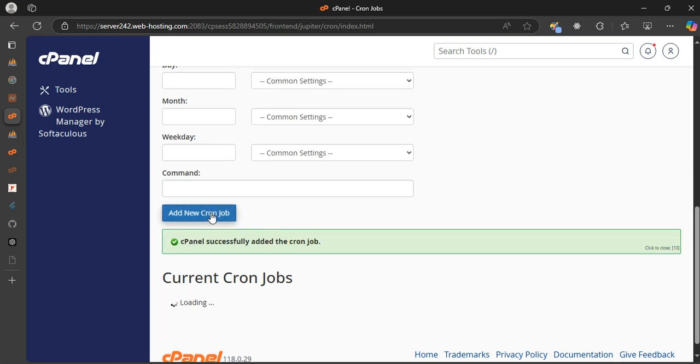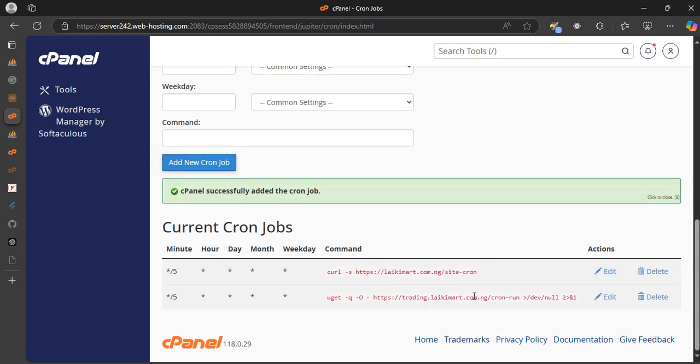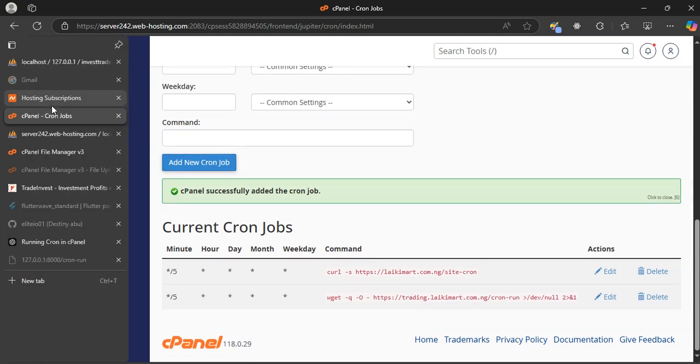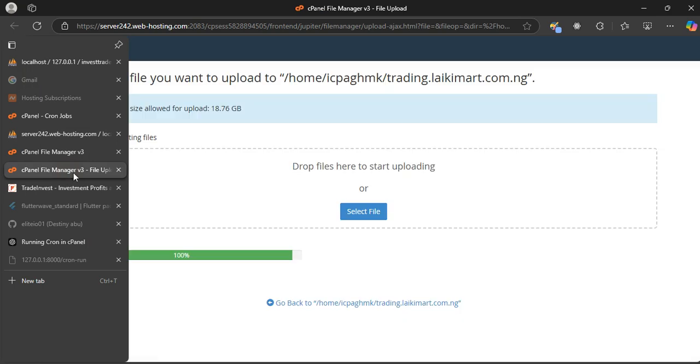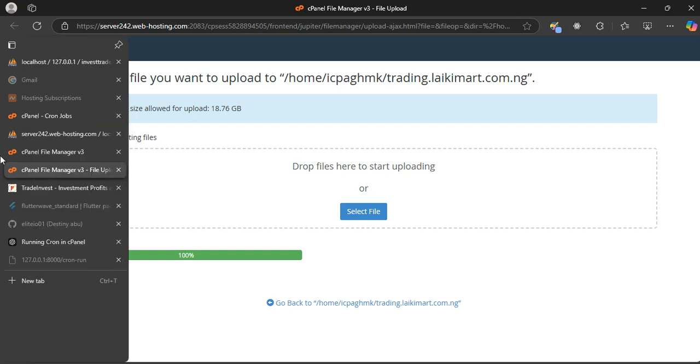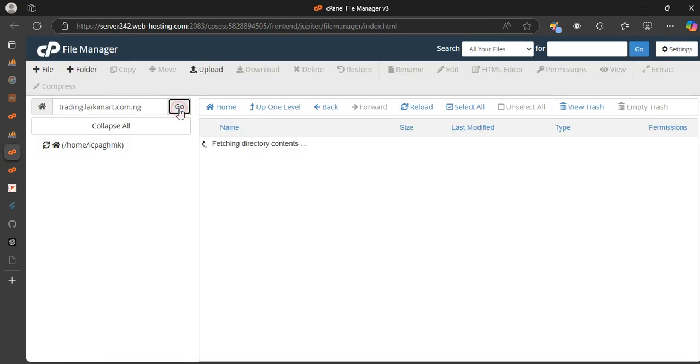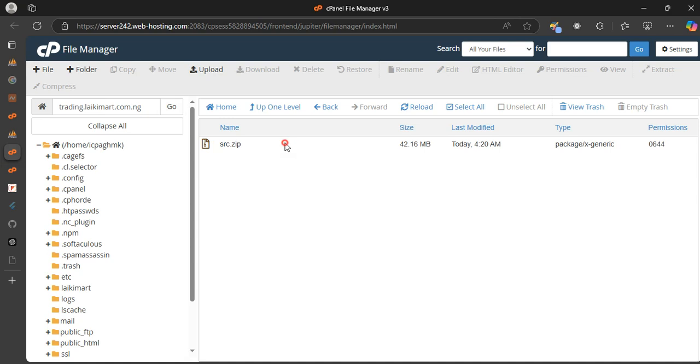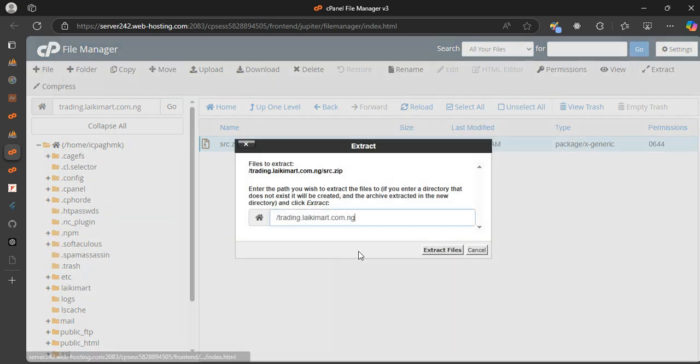And let's add the cron job. So as you can see, that's added successfully. So we can go back to our file to check if it has uploaded. So it has uploaded. So what we're going to do next is come to our file manager and extract the file. Let's just extract.